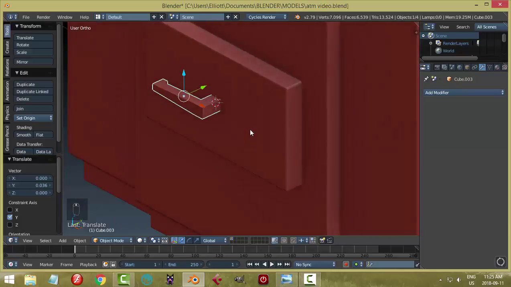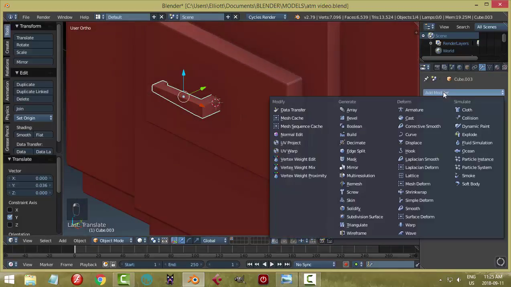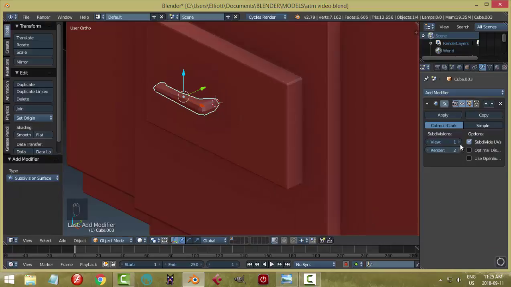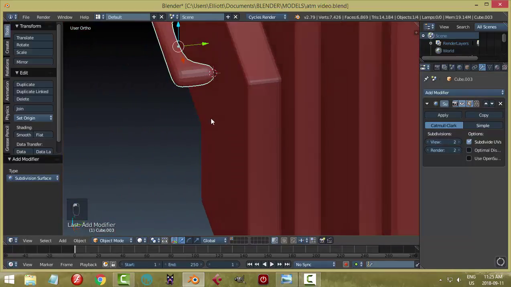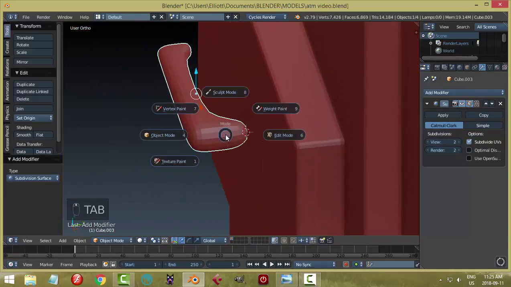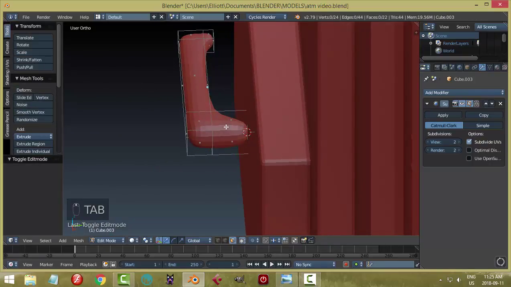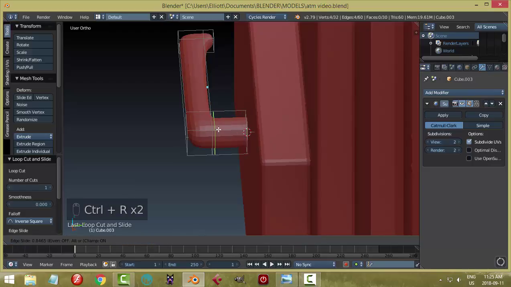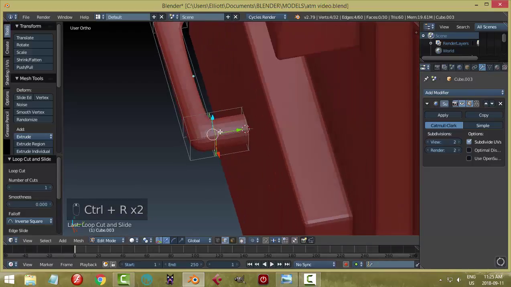Let's put a subdivision surface on this. So with it selected, add modifier, subdivision surface, and change the view to 2. And then let's come in and put some edge loops in this so it looks better. Control R here and pull an edge loop down there, and Control R here and pull an edge loop up there. And you can see the way it pushes the mesh around.